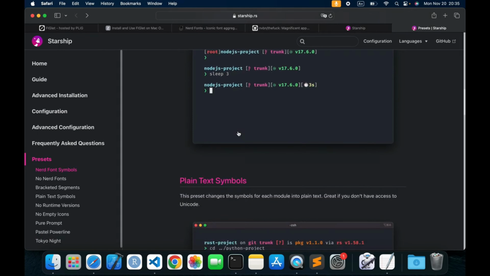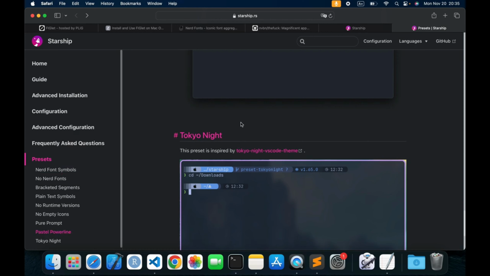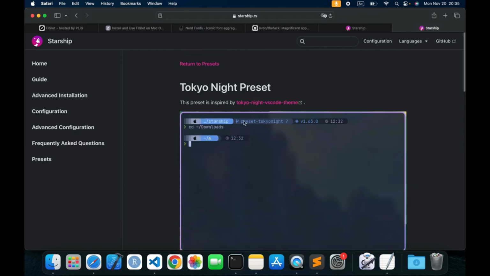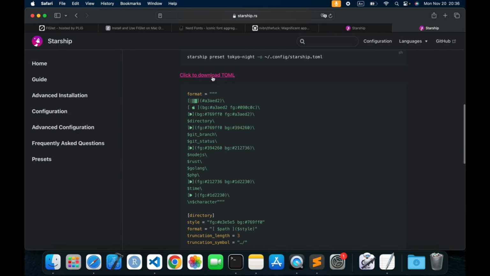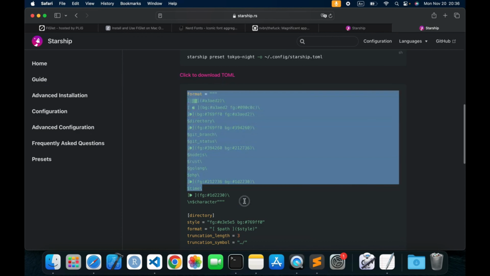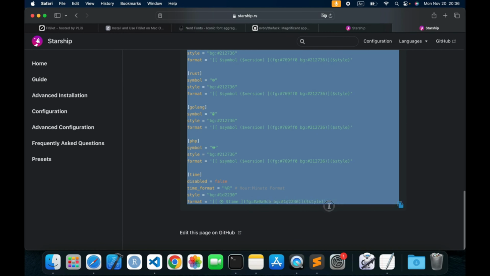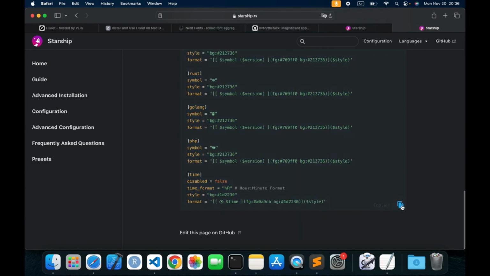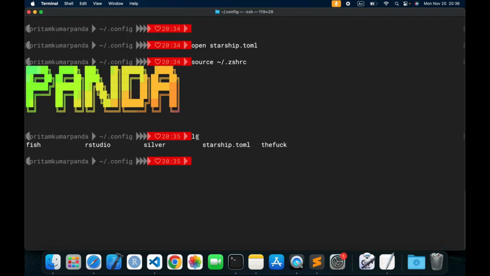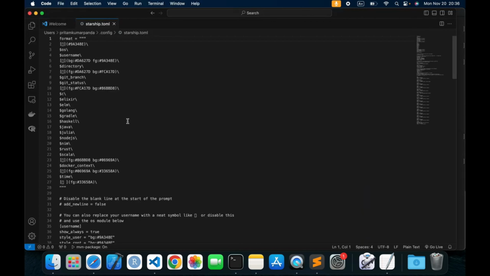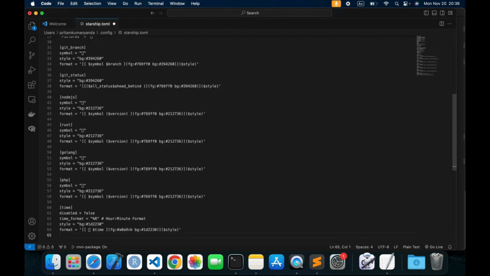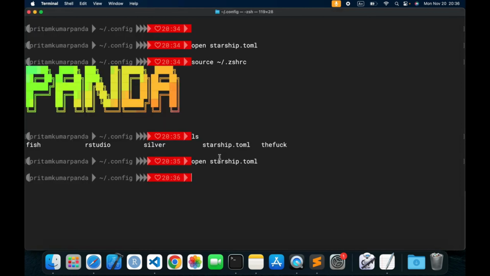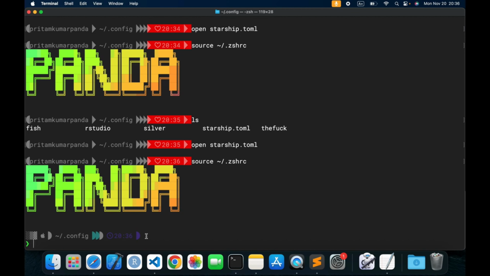It will show up. Because I have tried this one, if you go here and copy this particular format, the commands, oh, here there is a copy button, copy it, and then open your starship.toml and paste this one, Control S, and then you source it. Yeah, you can see it can revert back to the original theme that I installed.